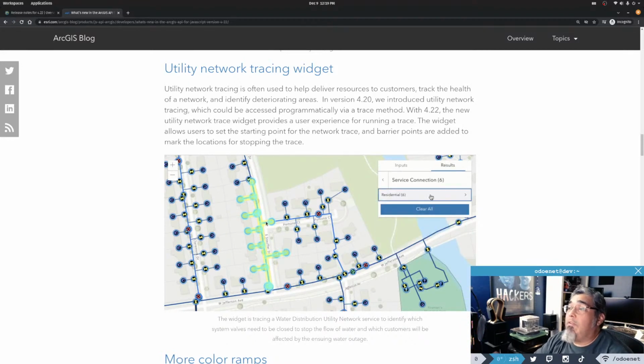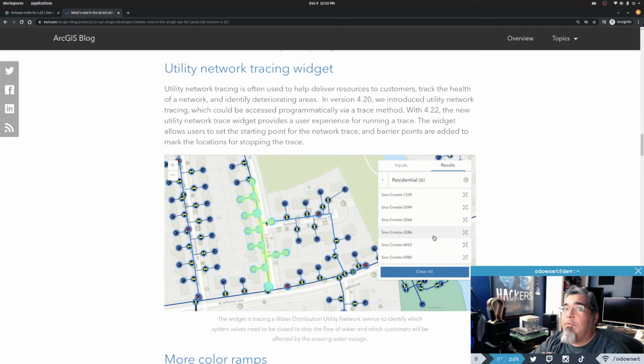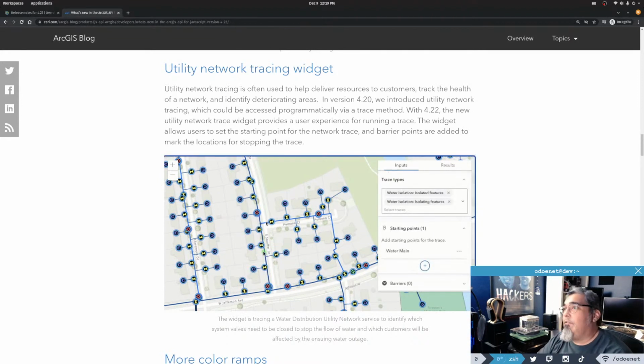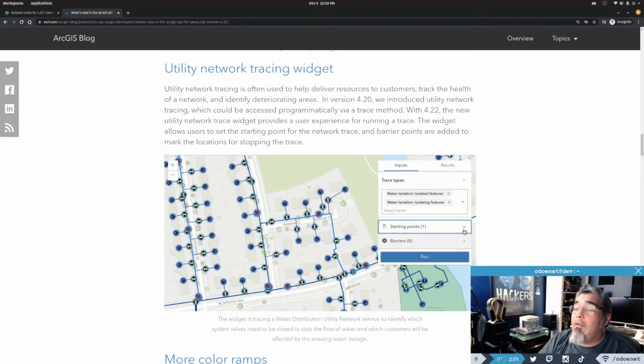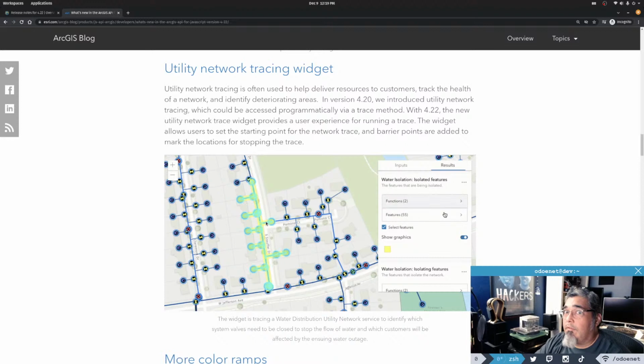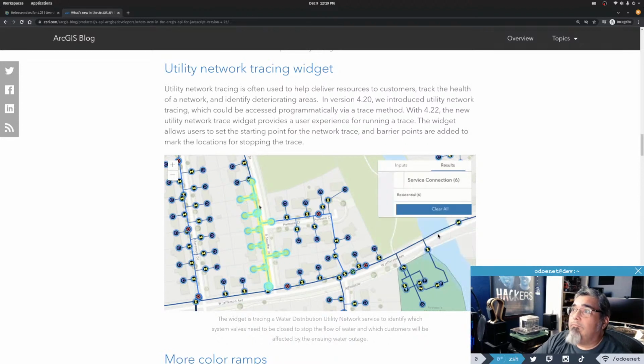But if this is something that you would need and you are using utility networks, check this widget out, try it. And if you ever come across any issues or want some feature enhancements, please go ahead and pass them through support and get them our way. It's a really cool tool to do.